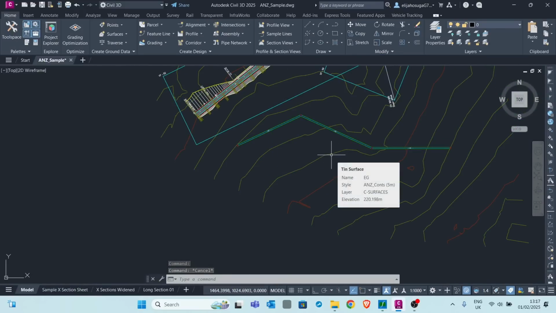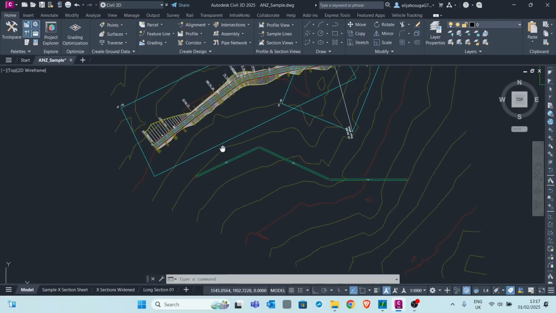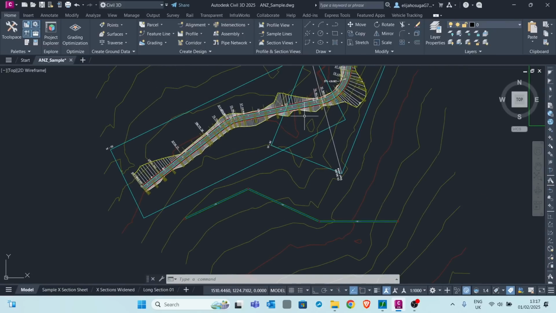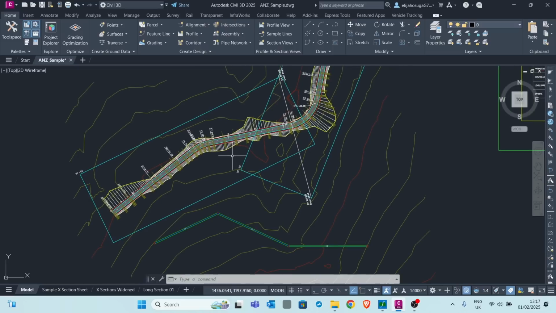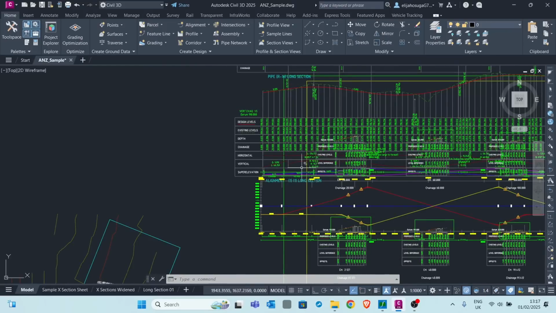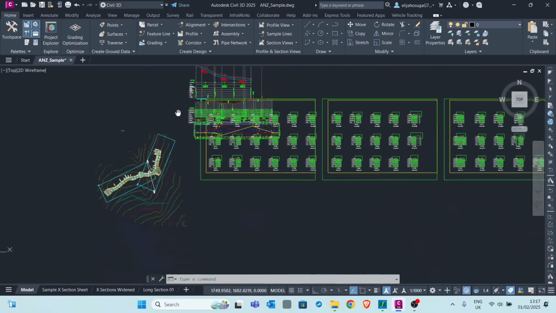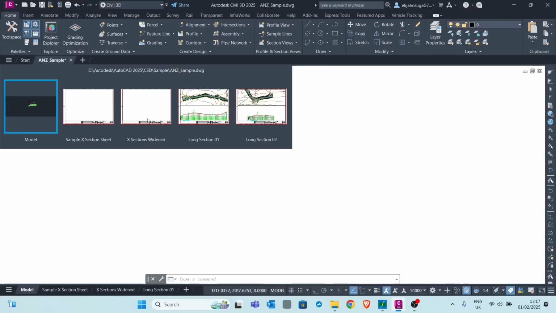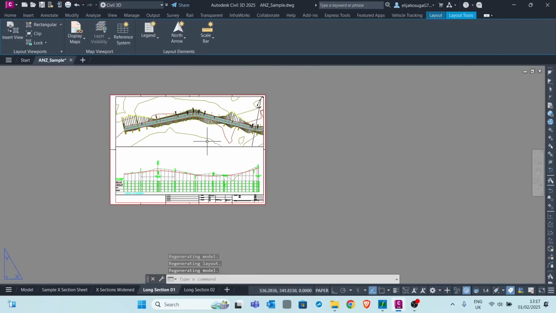Then after plotting the alignment, we are going to incorporate design standards into the alignment so that the alignment is able to obey the rules of engineering. Then we are going to design our profiles or the vertical alignment. Then we are also going to incorporate the design standards into that profile. From there on, we will learn how to create output. We're going to learn how to create section sheets, plan and profiles.